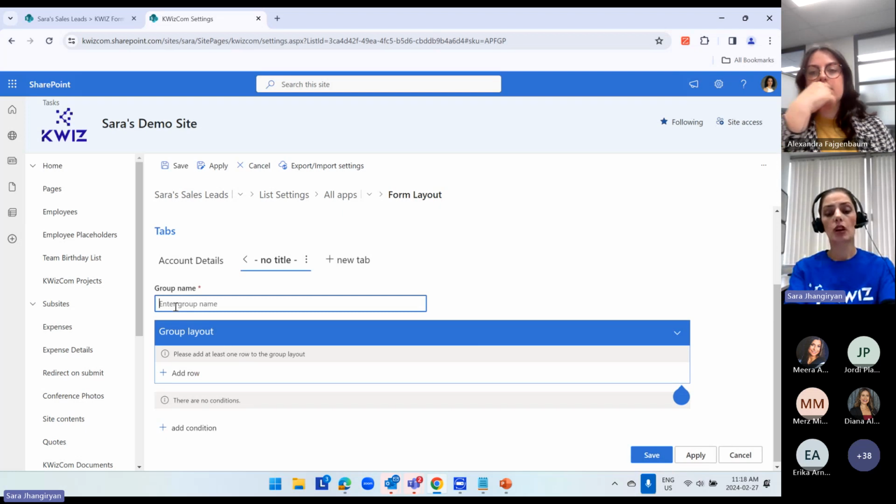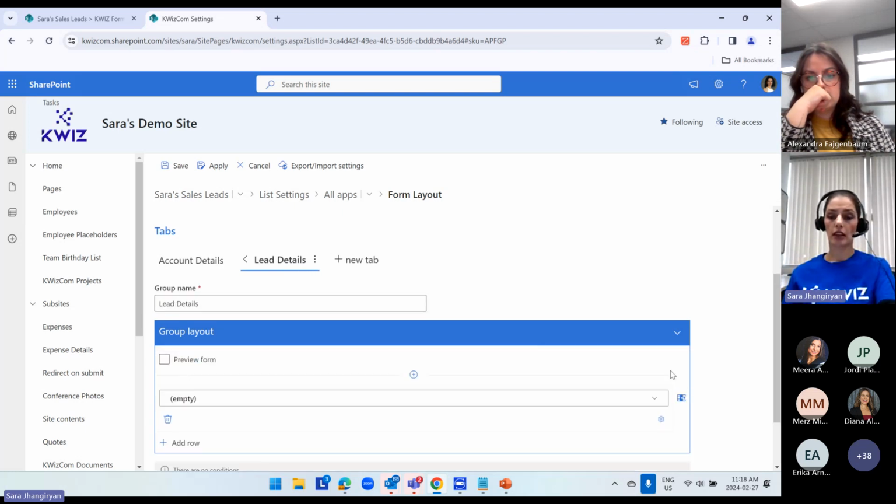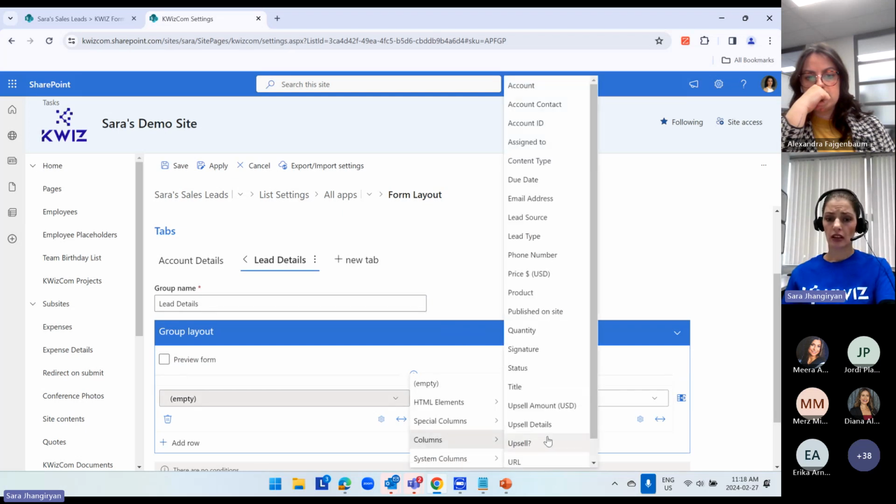Now I'm going to create our second group of fields, or tab. So this one will display lead information. So let's name it lead details. And once again, I'm adding some fields to display here. So since it's the lead details, let's select lead type.